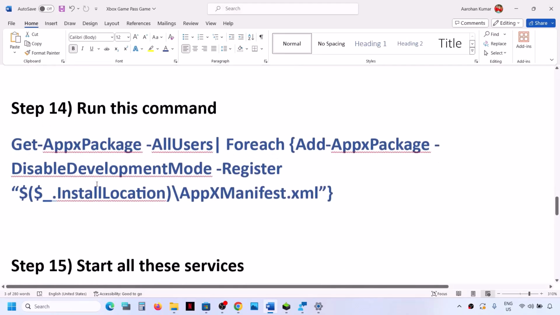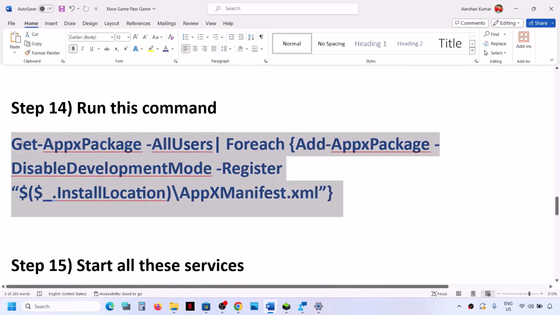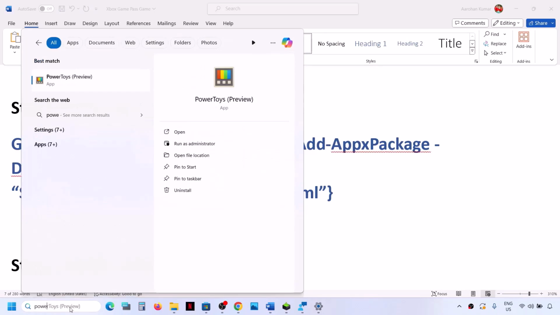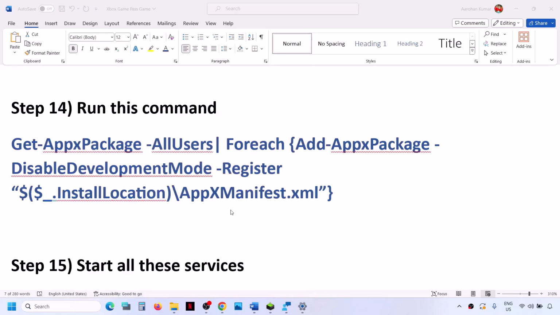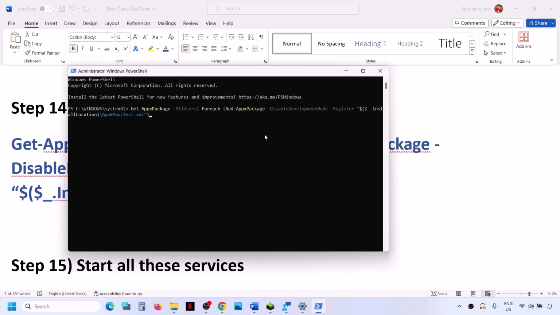Next step is to run this command. This command is provided in the video description. Copy this command, type in PowerShell in the Windows search box, and then right-click on Windows PowerShell and click on Run as administrator. Make sure that you always open Windows PowerShell as an administrator. Now click on Yes to allow. Now paste the command over here and hit the Enter key.